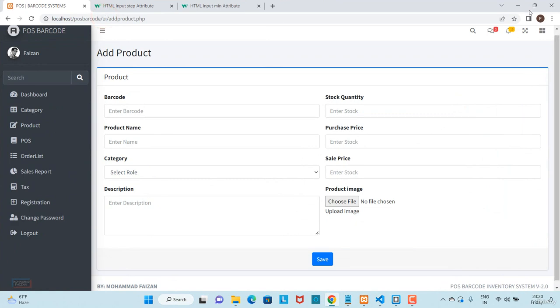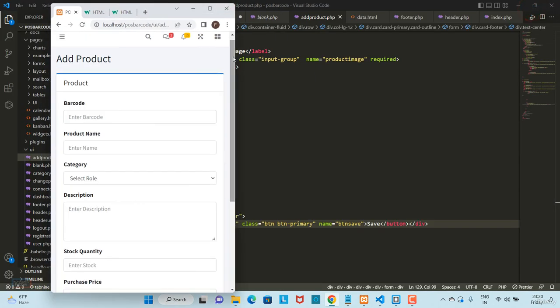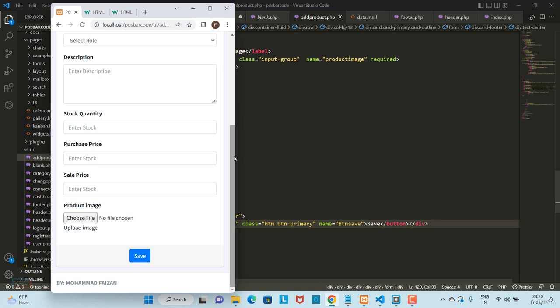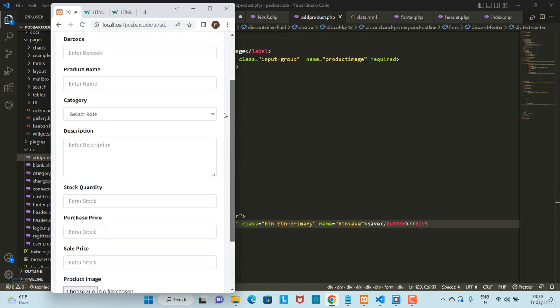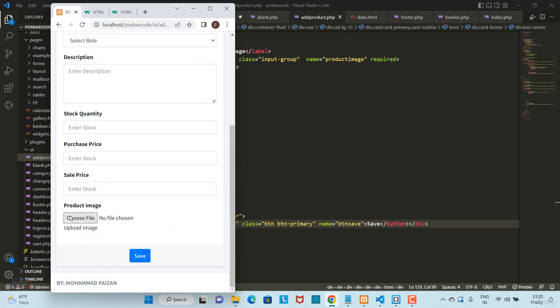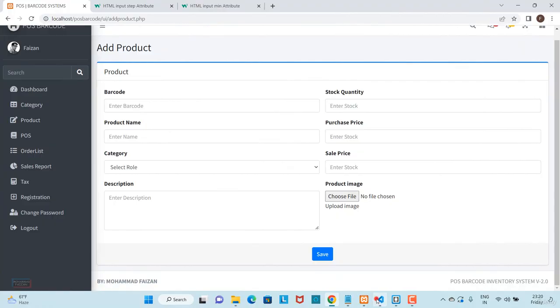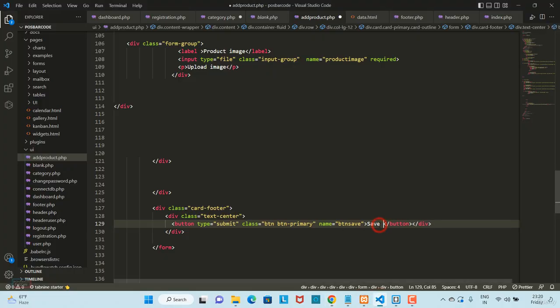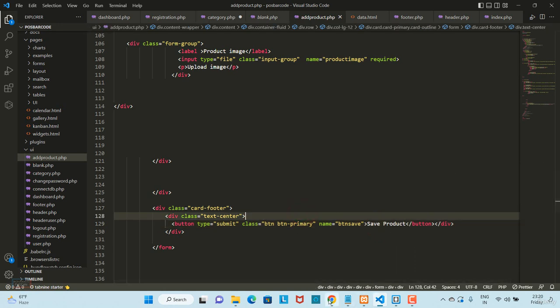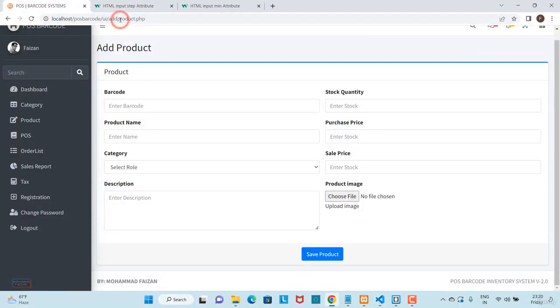Perfect. You can see here it is responsive. You can see here the responsive view of this page. Awesome. Perfect. And we can choose the image here. We can save. We can give the name here, save product. Okay, and the button will be the primary, save product. Okay, so I hope you got what I have done here.